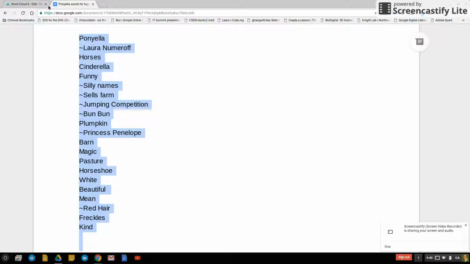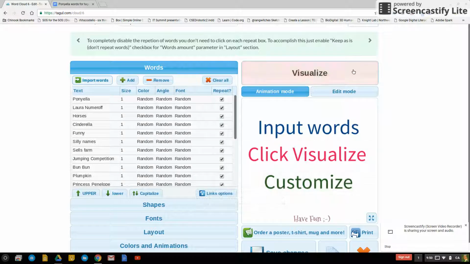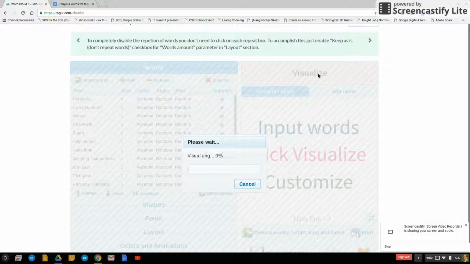Now up at the top, I have two tabs open. I go back to the other tab, my word cloud, and then I Control V to paste. So now I have all of my words in here. Let's say the students were copying from an essay they wrote, different things like that. They could remove common words, remove numbers, different things like that. So when you're ready, then you click on import words and then press visualize.